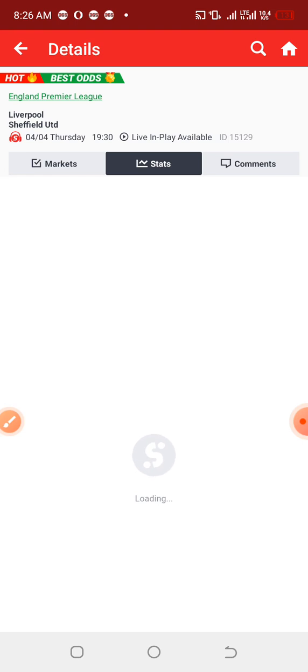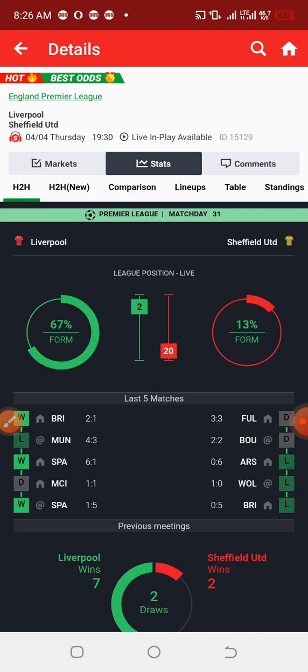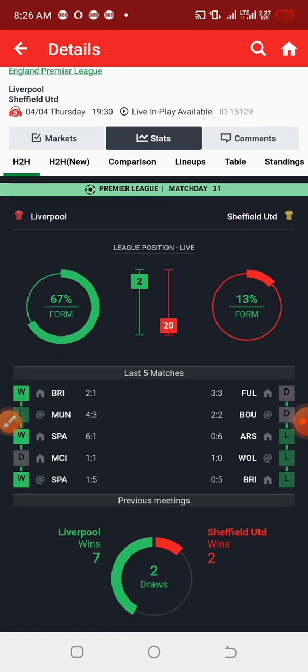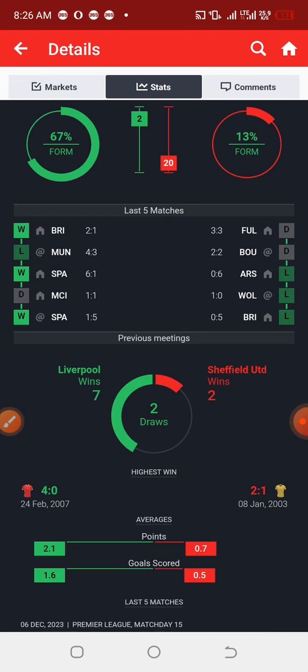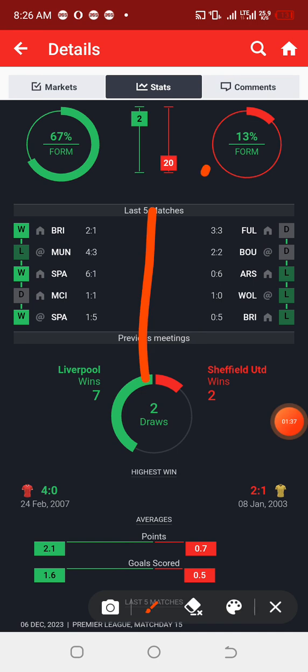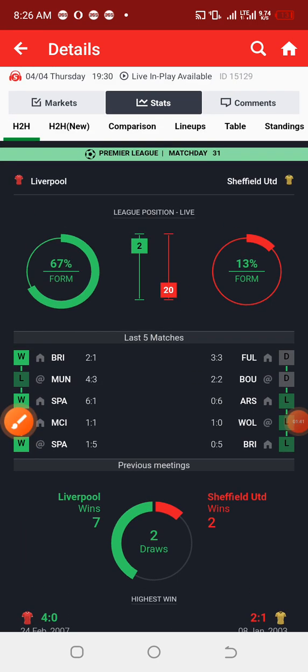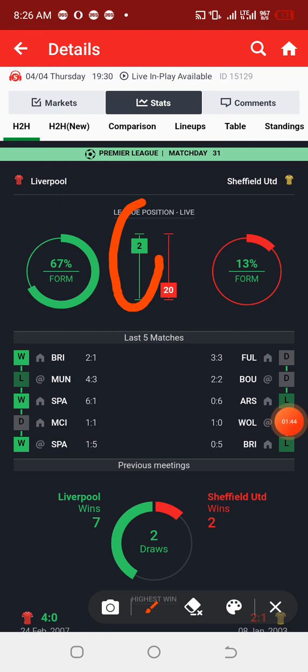Now let us check the statistics of this particular team. The odd assigned to it by the bookmakers is very small, I think 1.10, but if I want to predict it, I would rather go for first half double chance. Now let's check the form of the team that we want to predict our double chance on. You can see, comparing their form, you can easily note that the home team is really in form compared to that of the away team, and the home team is leading on the league table.